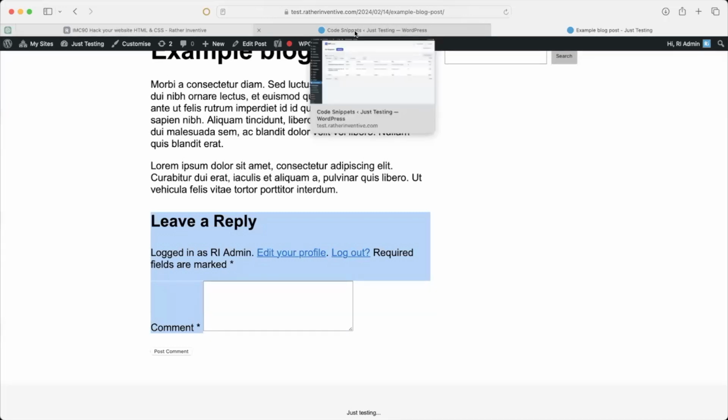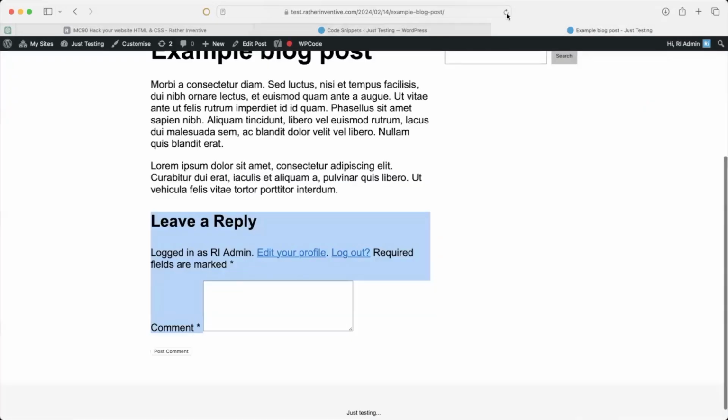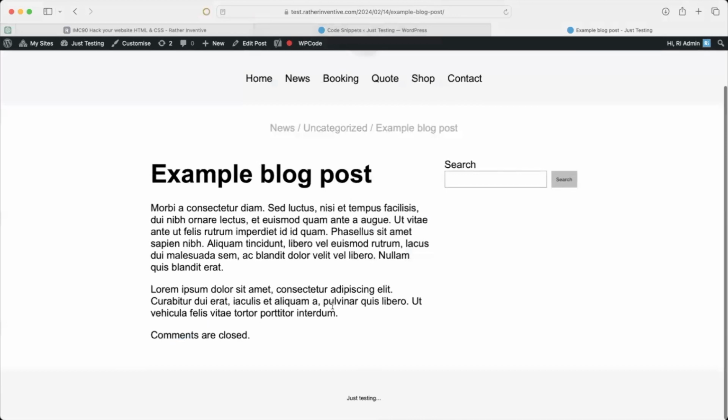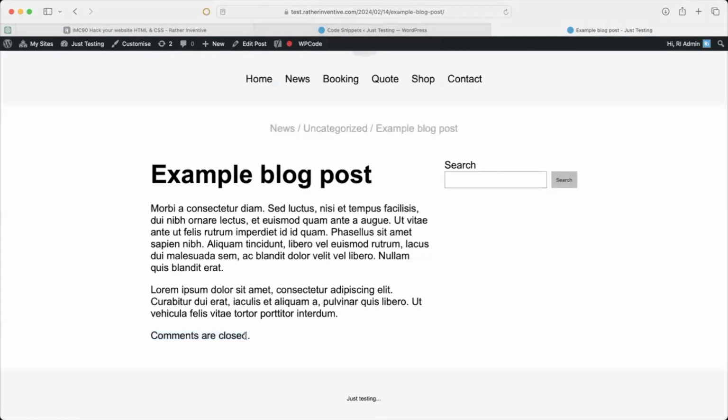So if I go back here and I turn that on, I can just use this little slider to enable it. If I refresh the page, it will have deactivated comments and said now comments are closed. Now, that's great, but unfortunately, I don't want that message there. I want to get rid of it.